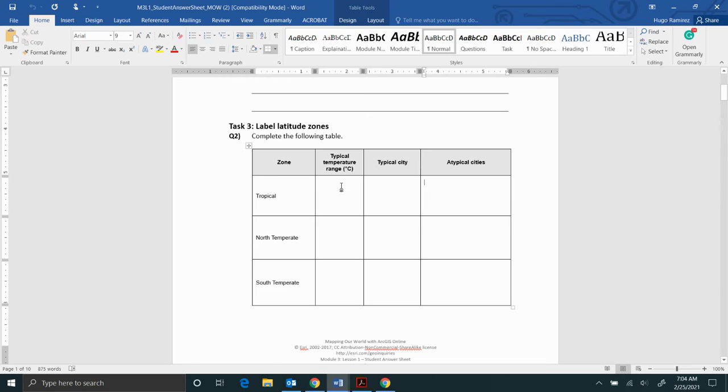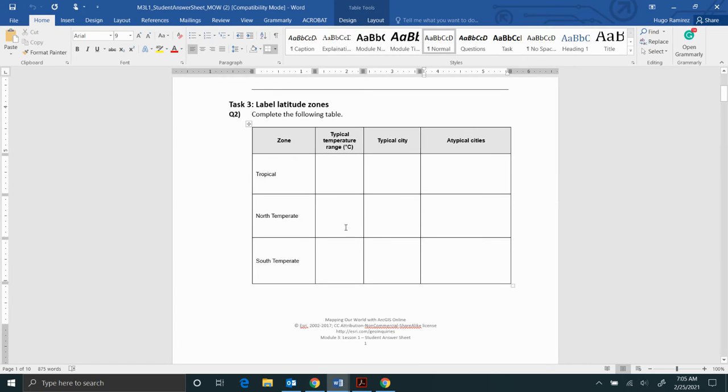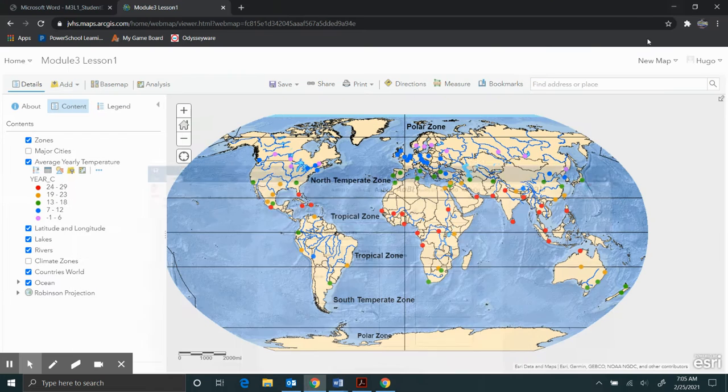So typical temperature range. Basically, what color dominates that range, and then you tell me a typical city, basically a common city with that temperature, and atypical, I mean not common. So it'll be La Paz. So I'll let you guys do north temperate and south temperate. You're going to do the same thing. North will be over here. What color do you see the most? And south, there's not that many cities, but I see a lot of green. Right over here, I see a lot of blue and purple.